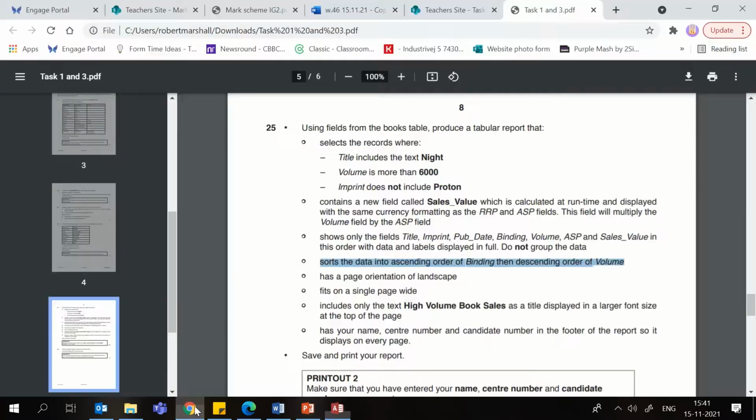Okay. So that's searched it, and we need a new field called sales value, which is calculated at runtime, and it's same formatting, and we'll multiply the volume field by the ASP field.